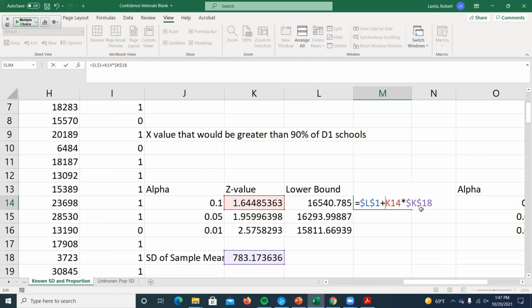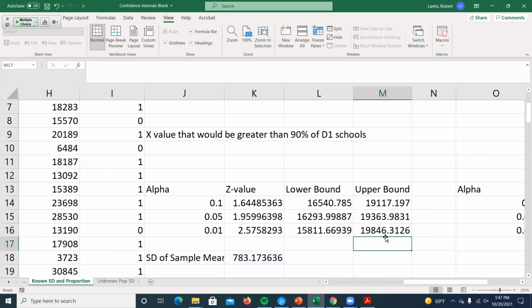Questions on this? So now, when I copy this down, it updates the Z value, keeps the other things the same. My upper bound is getting larger. I've now got my confidence interval for my sample mean, not just one confidence interval, but the 90, the 95, and the 99% confidence interval. Any questions over anything there?